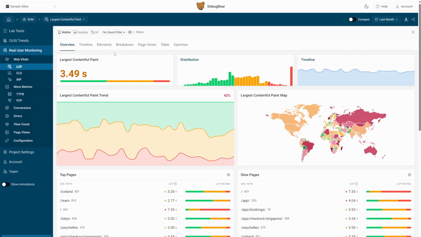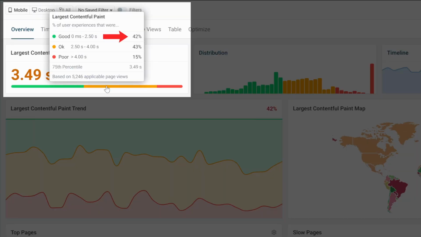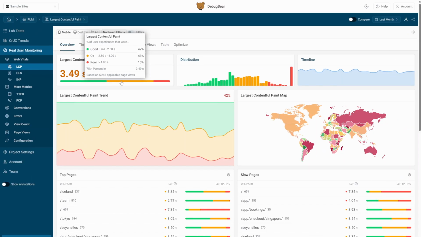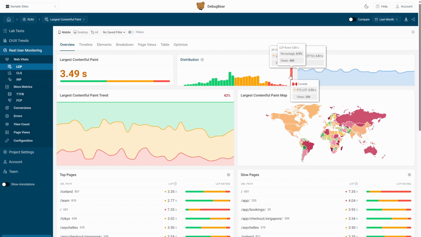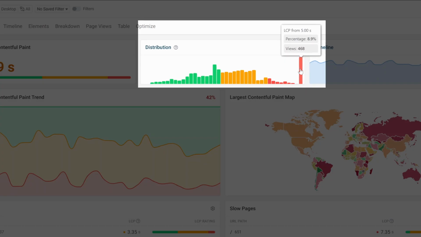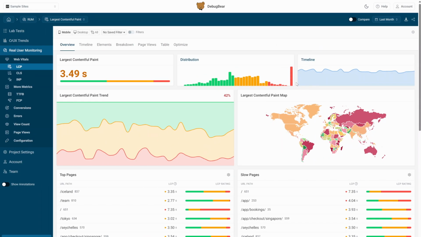Hovering over the LCP value, we can see that only 42% of visitors experience a good LCP score of 2.5 seconds or lower. This makes sense when analyzing the distribution histogram to the right. Almost 9% of visitors experience LCP of over 5 seconds. As we make changes to the live site, we would hope to see this final bucket in the histogram reduce in size and the percentage of visitors experiencing a good LCP score to increase from our current point of 42%.